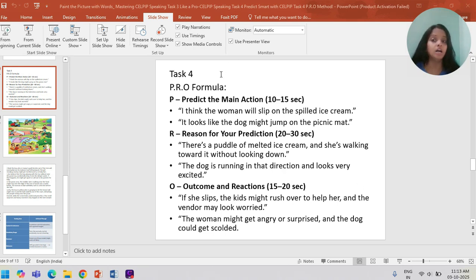Okay. And the third one is O, for outcome and reactions. What could happen next? What might people do or feel? Examples, if she slips, the kids might rush over to help her and the vendor may look worried. The woman might get angry or surprised and the dog could get scolded. So these are our outcome and reaction. So what might people do or feel? What could happen next? Okay.